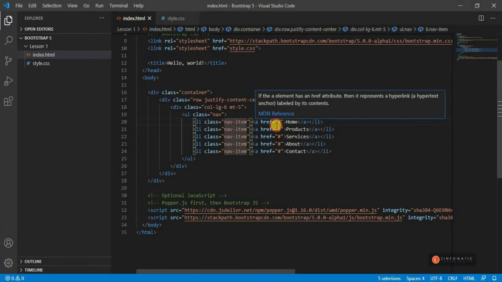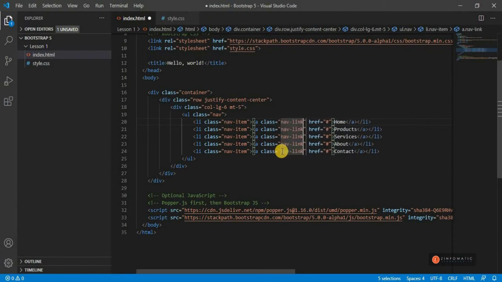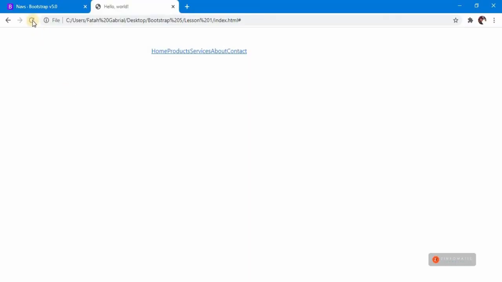So this is where we need to add. So I'm going to hold alt again and multi-select the lines. I'm going to give a class. I'm going to call this nav-link. Let's save this. Let's get to the browser and hit refresh. I can see we have a really well organized navigation bar.